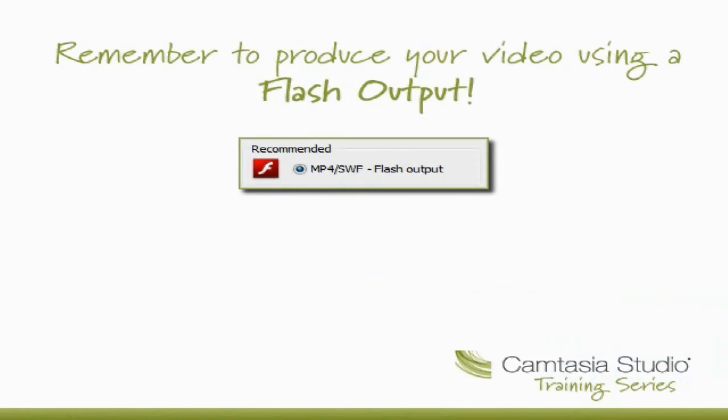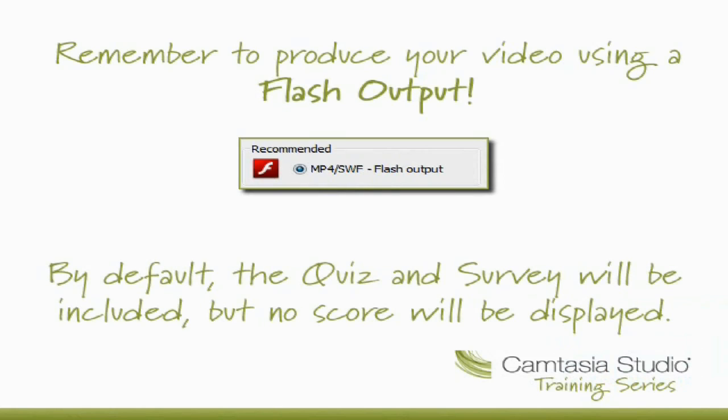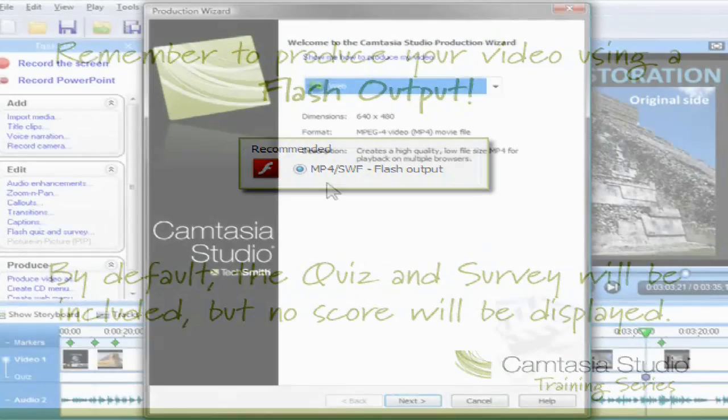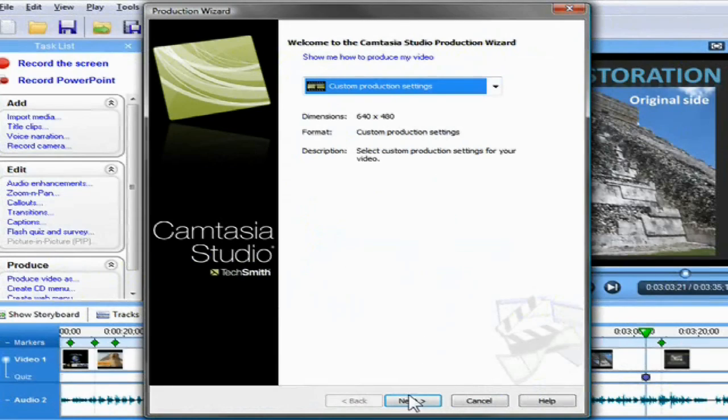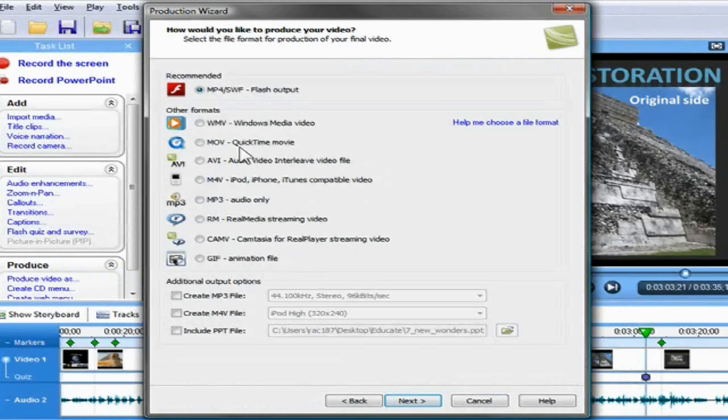First of all, when producing a video with a quiz or survey, remember that you have to produce your video using a flash output, such as MP4 or SWF, for your quiz or survey to work. The quiz or survey will be included in your video, but by default the score will not be displayed or reported. However, to report the score, you first need to choose Custom Production Settings and then Flash Output in the Production Wizard.